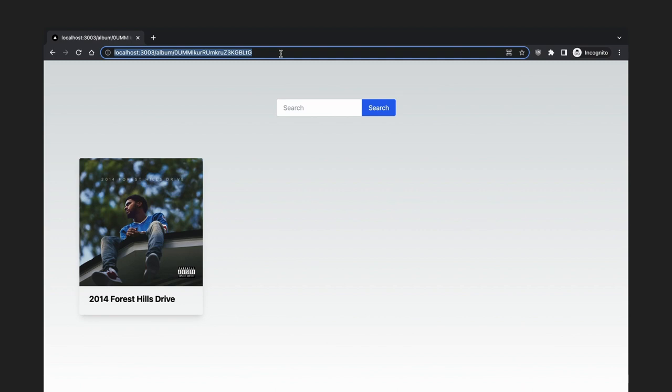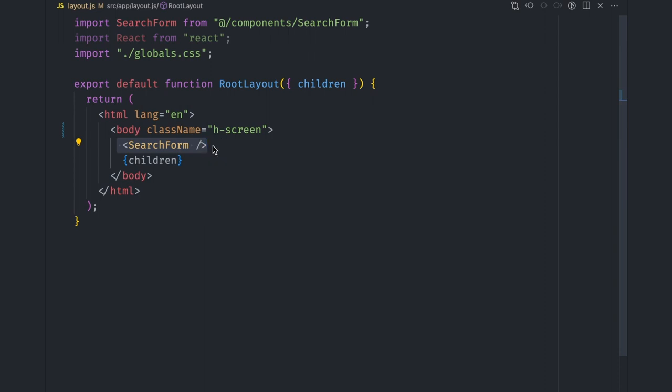Apart from the new album page, something looks interesting here. The search form is rendered here, even though we didn't include it in the new album page. Remember when we added the search form to the layout.jsx page? This ensured that the form is visible on all pages that use that layout. This is the root layout, so all pages will be rendered by this layout, not just the root page. The layouts are even more useful than this.